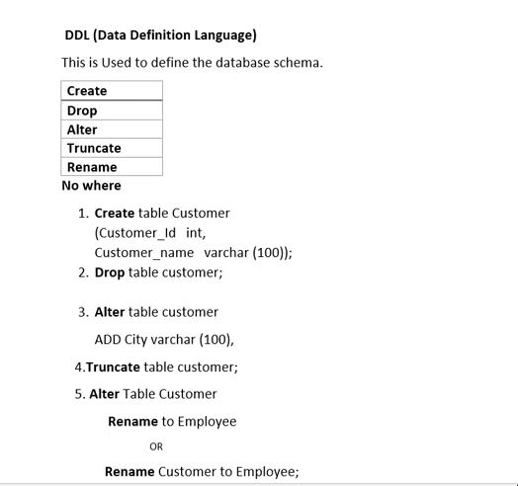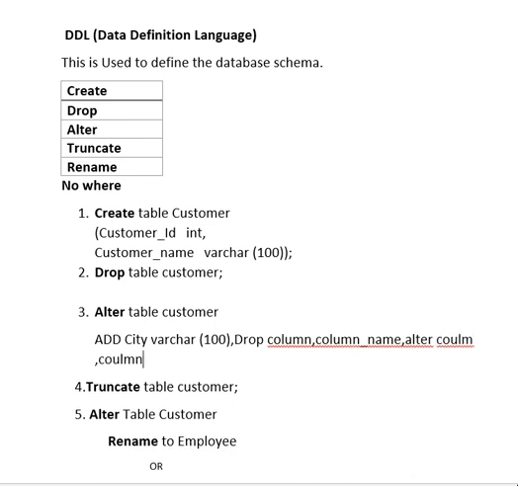So the syntax will be like this: alter table name, drop column, column name. And for changing the data type we use alter column, column name and data type, whatever data type you will define here.